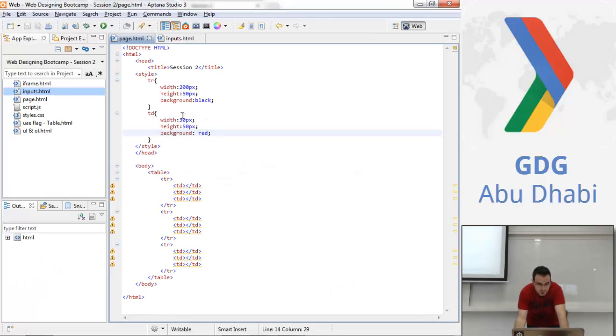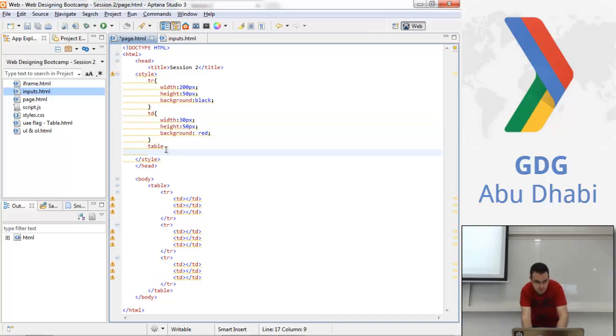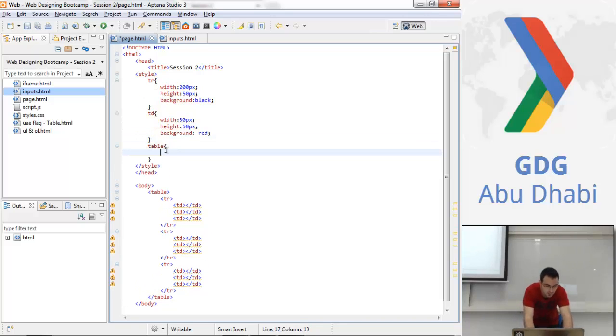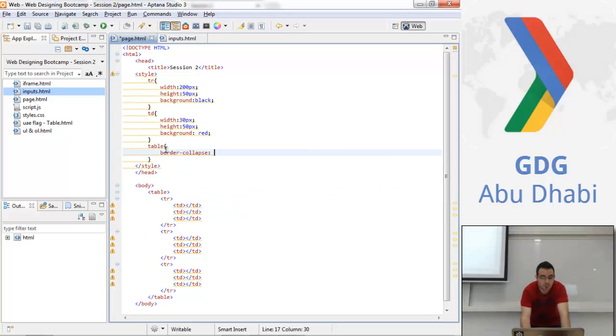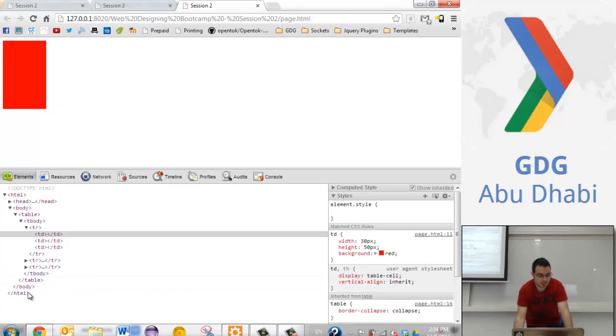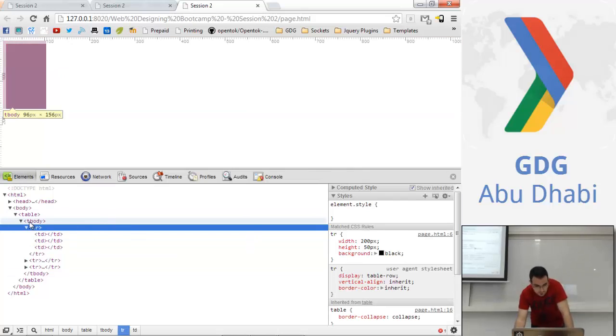So this is something for the table you need to specify. For the table, there is something called border-collapse, and we'll give it collapse. Okay, I'll explain it just in a bit. Now you don't have any spacing or borders between the cells.